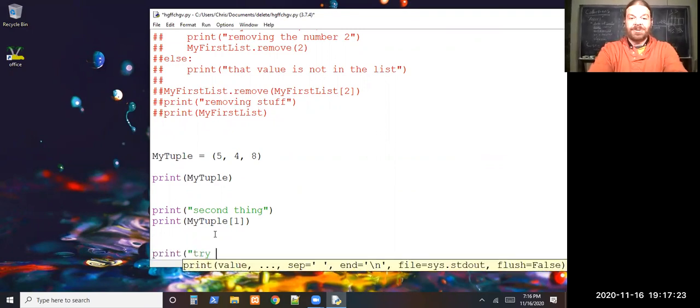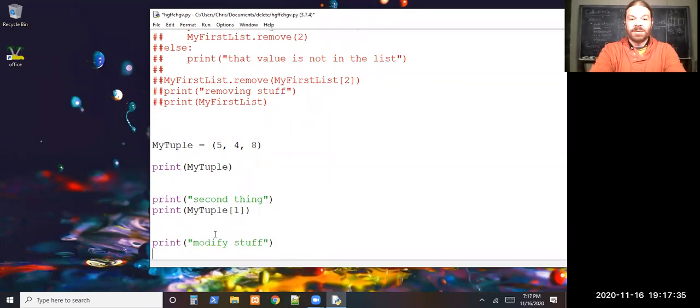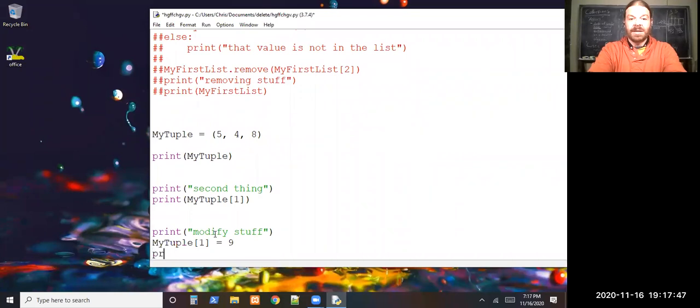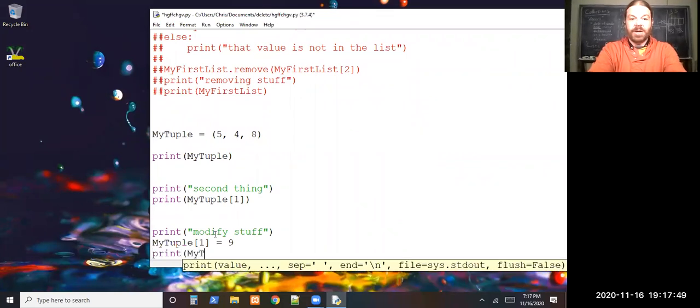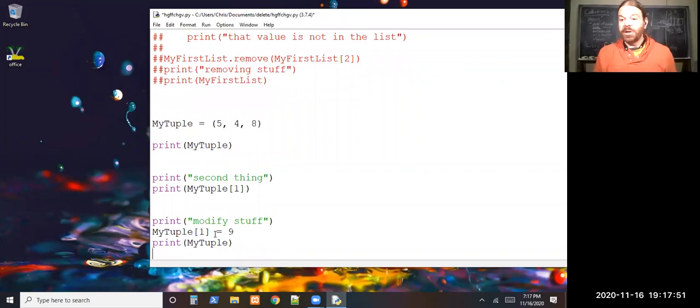Print, try to add stuff. Well, I'll modify stuff first because that can work. Modify stuff. So my tuple element 1 equals, let's make it a 9. Now print my tuple again. So what do you think is going to happen here? Any thoughts?